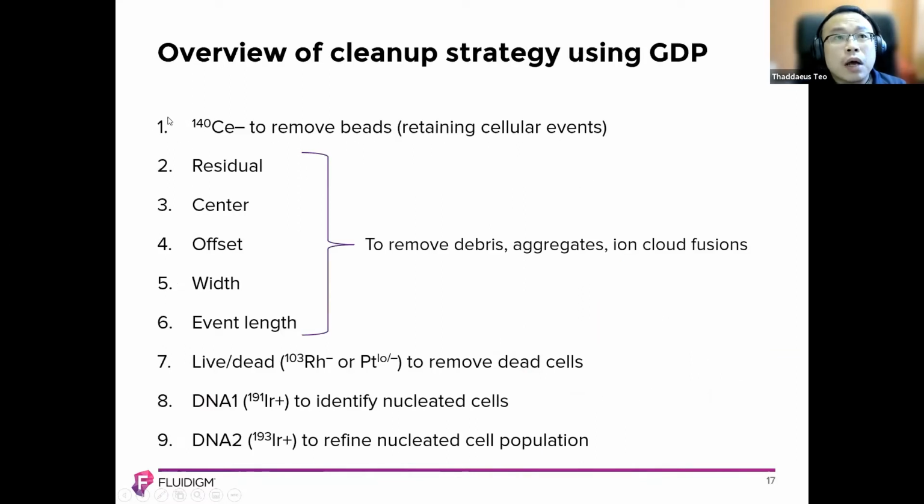Now we will start. The procedure is straightforward. We'll go from 1 to 9. I'll go step by step as you can see. The main aim from 2 to 6, you want to understand, is to remove debris, aggregates and ion cloud fusions. Then we will look at the removal of dead cells, to identify the live cells, using DNA 1 and DNA 2.